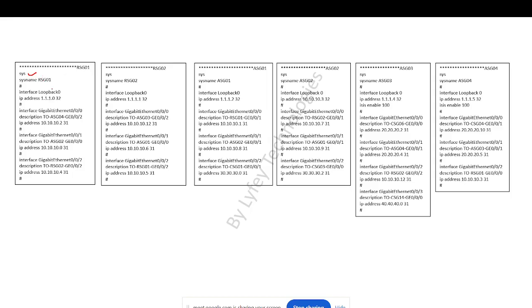Once you are in the configuration view, you set the system name. I've used the generic system name. Of course, I've mentioned that when you are doing this deployment, always use the standard requirement from your company. But this is how you configure the system. System RSG01.